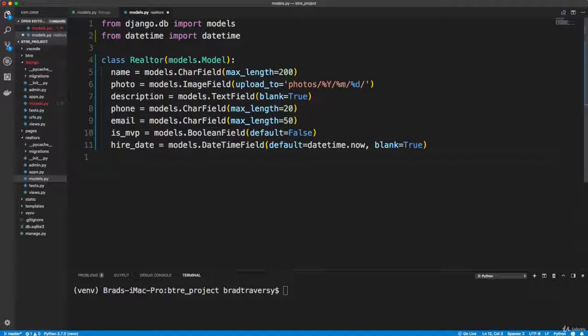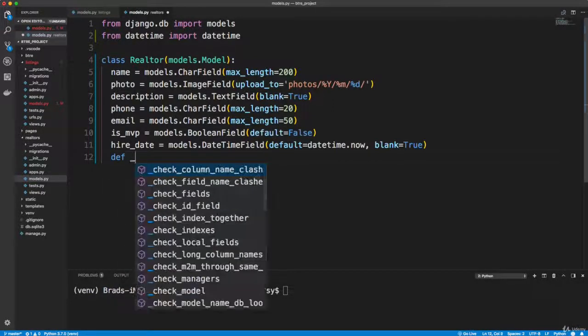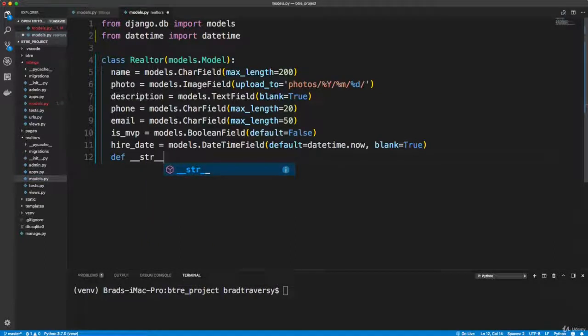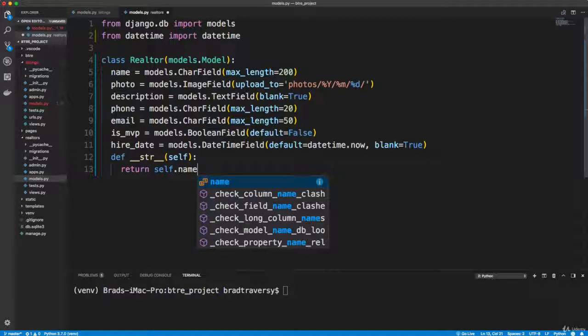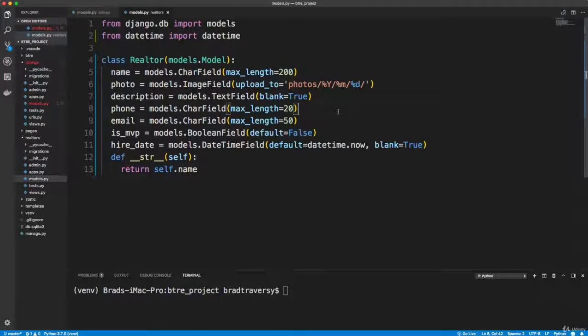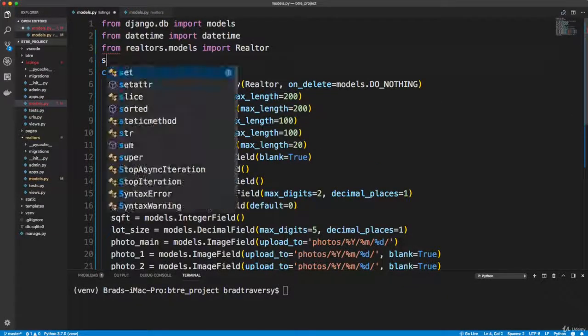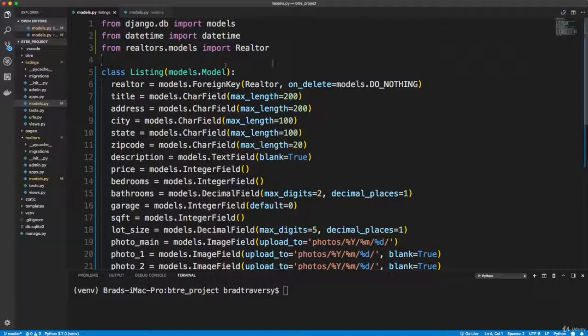All right, and then just like we did with the listings, we want to have a main field for the realtor, and I'm going to use their name. So let's say def __str__, pass in self, and we're going to say return self. and then whatever field we want, which is going to be name. All right, so let's save that. So we've now created our realtor model. Now this error we have here, if I just resave this, that error goes away because Realtor now exists in the realtors models. It's what we just created.